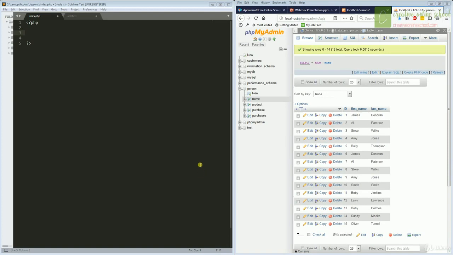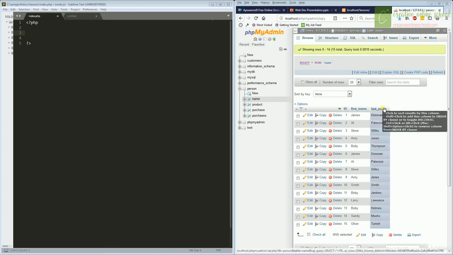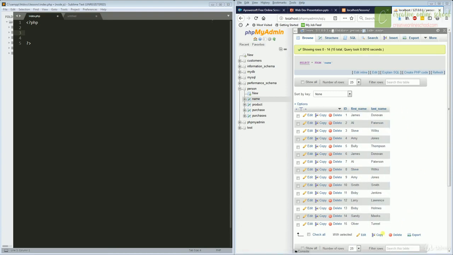Okay, so the first thing you need when connecting PHP to a database is a database to connect to. So I've got one here on the right. It's called person, and within it there's some tables. For now we're only going to care about name. Name has two columns of importance, first name and last name. And the last record is currently Oliver Tunnell.